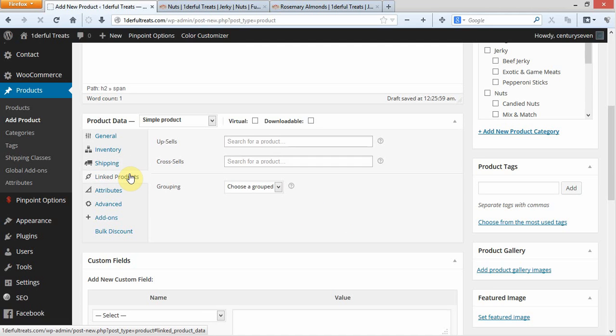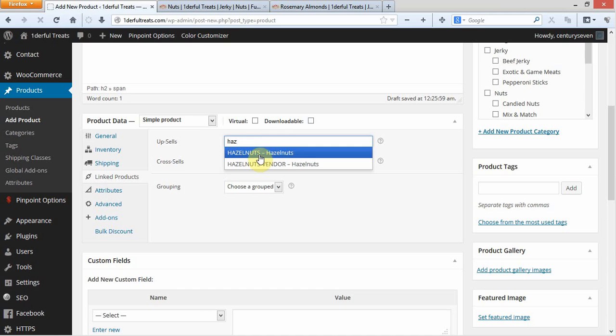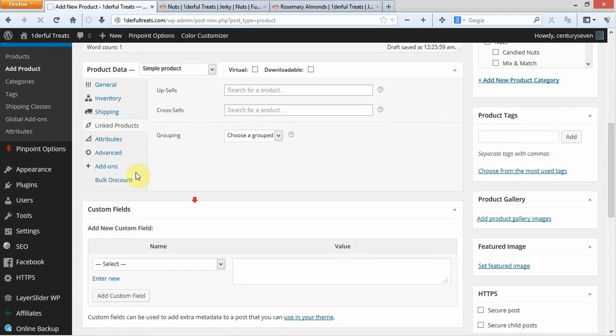So linked products, if you have products that you would like to link to this product to upsell or cross-sell and you would like it to show up on the pages with the product, you can define those here. Just go ahead and click in here and begin typing in something, and it will go ahead and show you. Here we go, we got hazelnuts or hazelnuts vendor. It'll go ahead and give you the SKU and then the title here real quick. But I don't have any upsells or cross-sells at all.